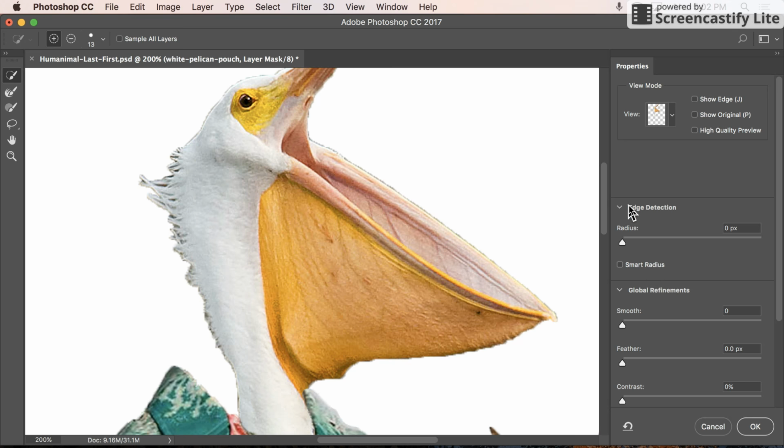What I'm going to do is get into my edge detection, and this is the one that's probably going to make the biggest difference. Usually click on Smart Radius, which is going to have the computer try to guess what you want the edge to be. And I start moving it up. You're going to see the edges are kind of changing and flexing. Ooh, that's a little too far. So if I go too far, it's going to start blurring out the edges. Here, it's pretty good.